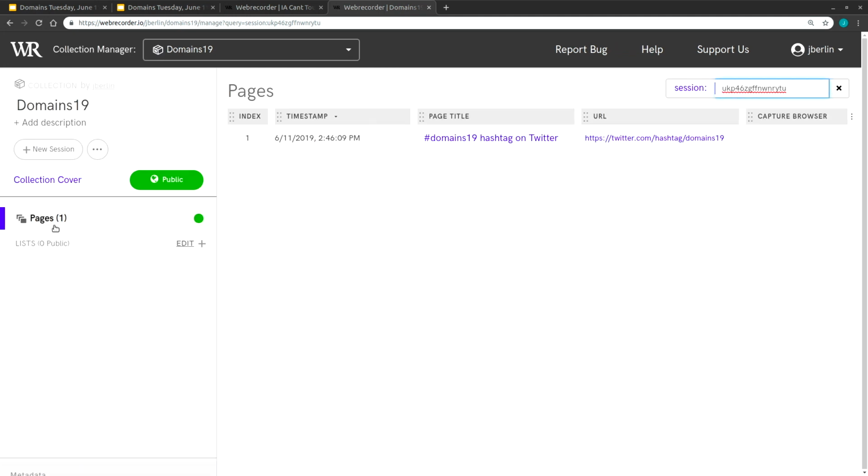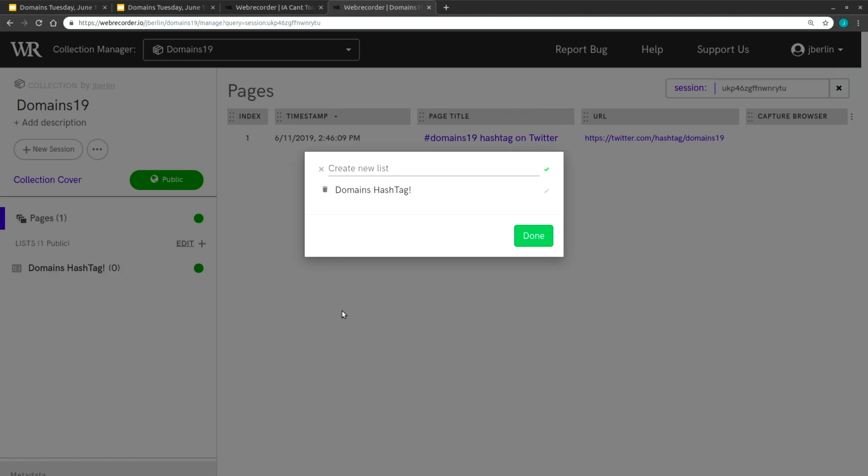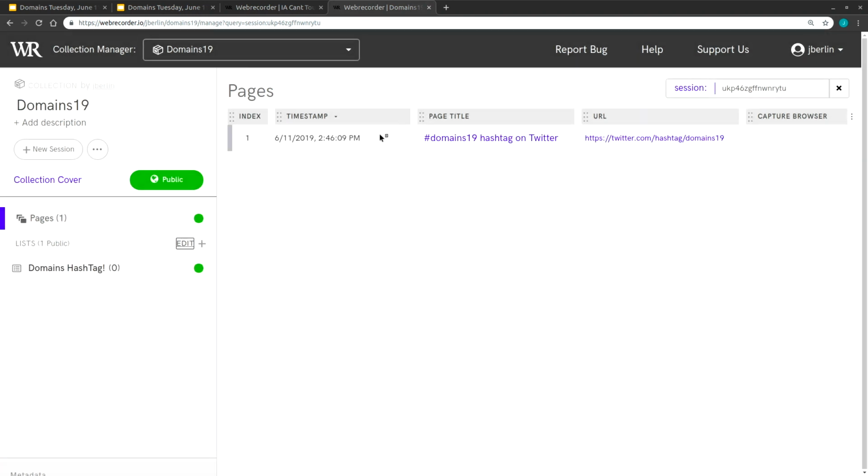So I stopped it there, and this is the default view of a collection. And if you wanted to make a list, you just hit the edit button on the left hand side, create a new list. Done.